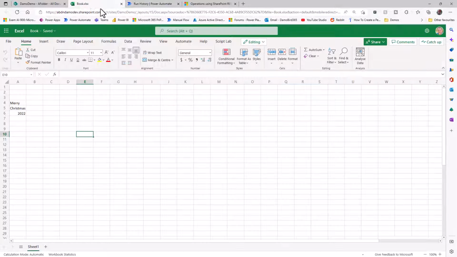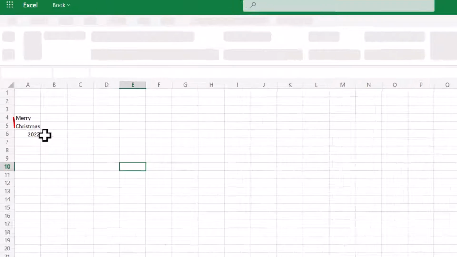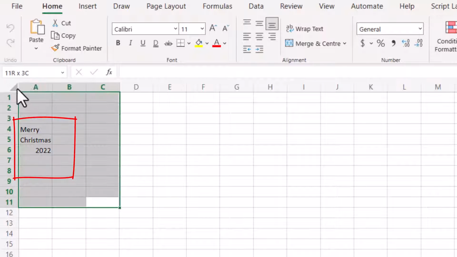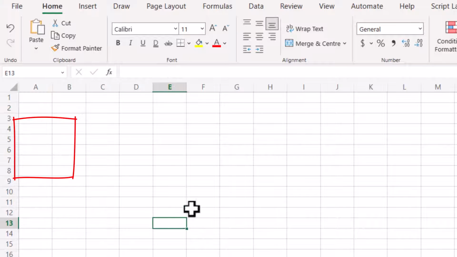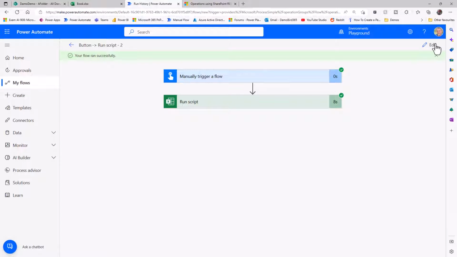And if I go back to my Excel file here and do a quick refresh, so I can see now I've got Merry Christmas 2022. So I'll just delete that from the sheet, and I'll go back to my flow, which is now completed.